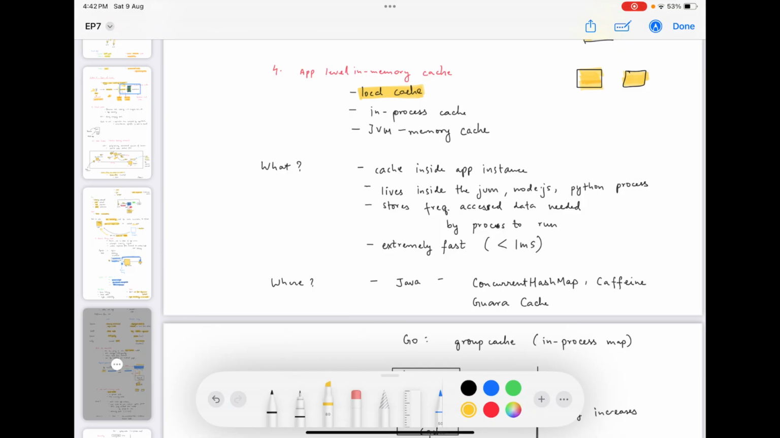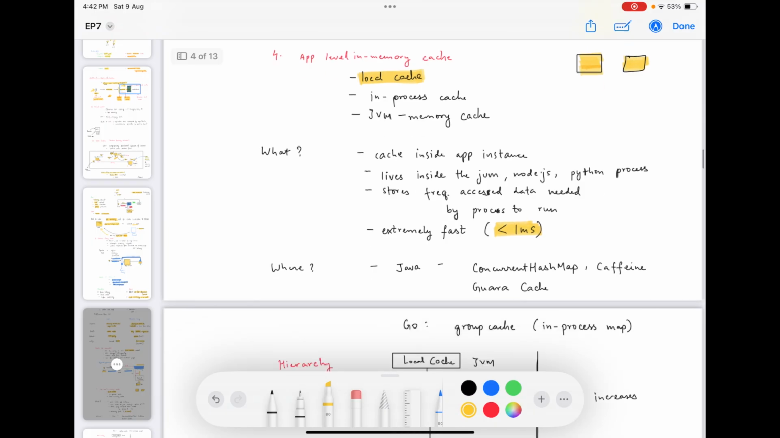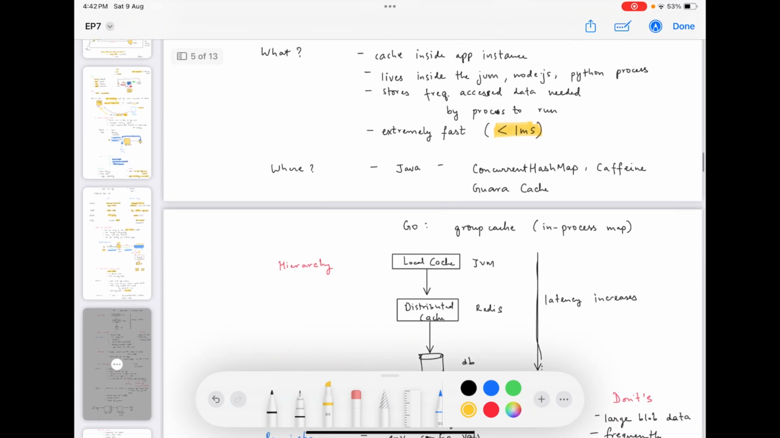So this cache lives inside the JVM or Node.js or any Python process, and it stores frequently accessed data that is needed by the process to run. And it is extremely fast with less than 1 millisecond of access times. Generally in Java, the Caffeine library is used a lot for creating an in-memory cache. Similarly, ConcurrentHashMap and Guava cache are also used a lot. Go has an in-process map implementation via groupcache.